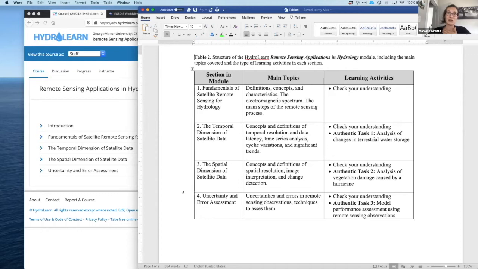The second, third, and fourth sections are where we have also created authentic tasks. The second section looks at the temporal dimension of satellite data. The third looks at the spatial dimension of the satellite data. And finally, we look at uncertainties and errors associated with the satellite data.